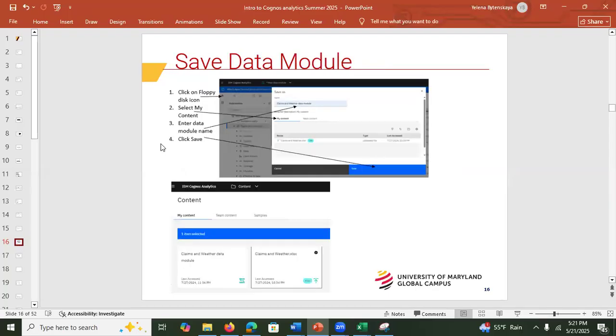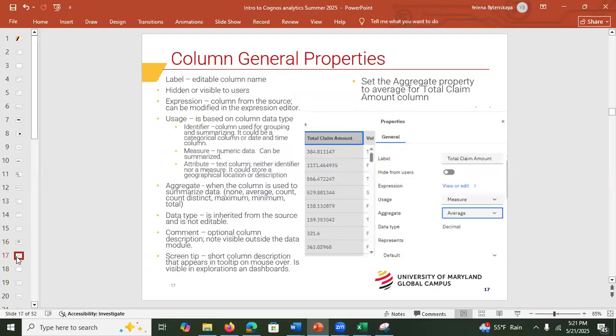I showed you how to save, right? So far so good, right? I showed you the column general properties. There are different properties. Usage is based on column data type. So it could be identifier. Identifiers are used for the grouping or for summarizing, right? Measure, it's a numeric data. Then just general attribute, it's a text column. It's not an identifier, not a measure, right? Some columns are just a text column.